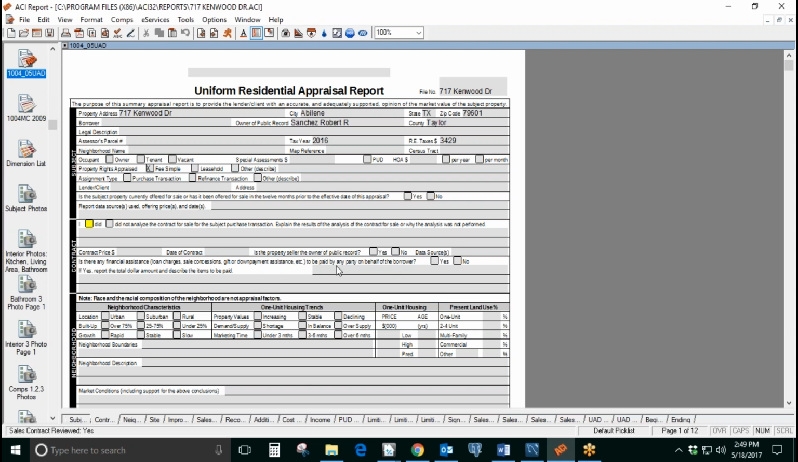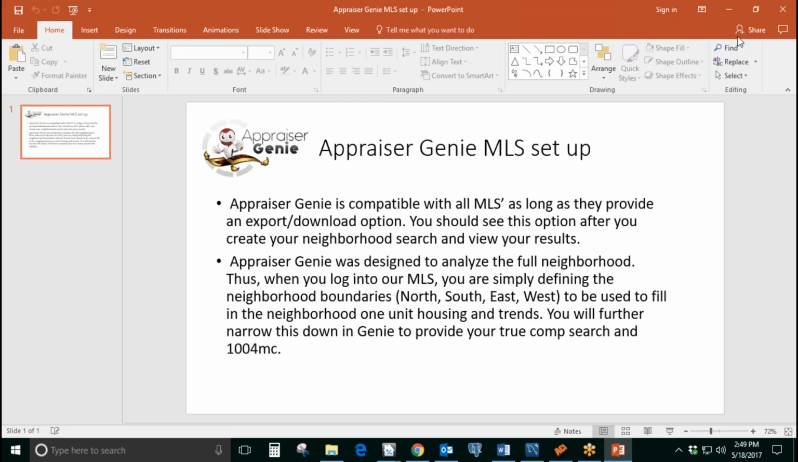Alright, so one requirement with Appraiser Genie is we do have to map your MLS, and your MLS needs to have a custom export created. Basically, it's just an order of fields that are stored under your MLS login. We're compatible with pretty much any MLS as long as they provide an export or a download option. You should see this option after you create your neighborhood search and view your results.